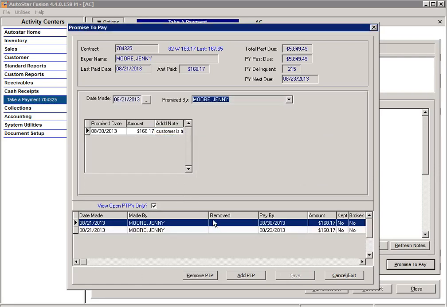If you needed to delete a promise to pay for some reason, you can just come in and highlight the promise, click Remove Promise to Pay, and it would take that out of the system.